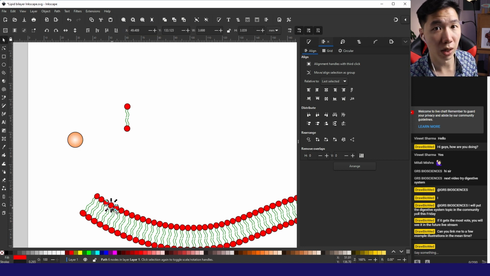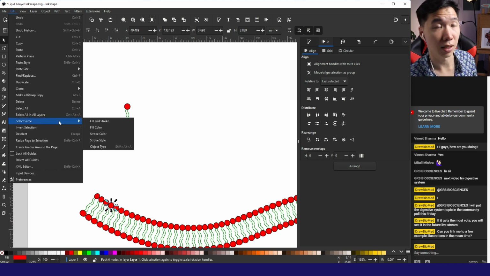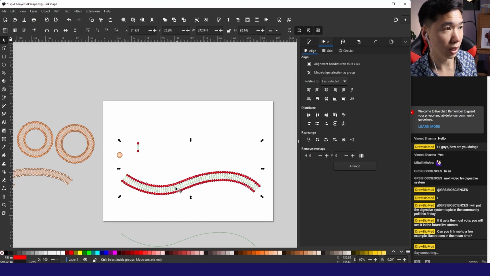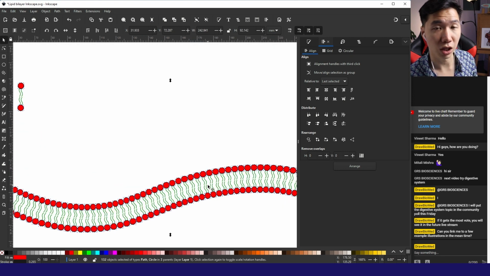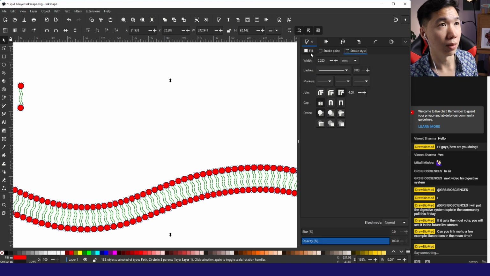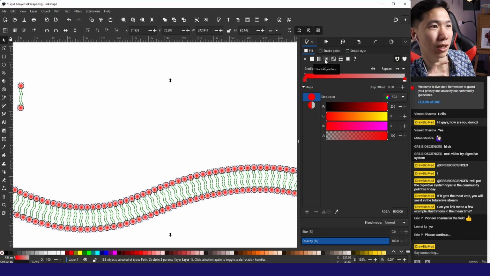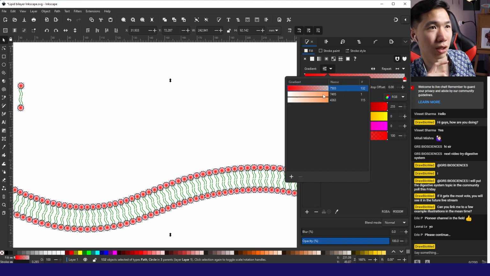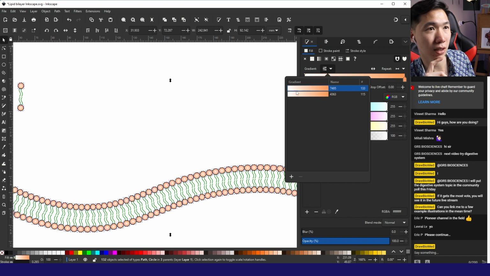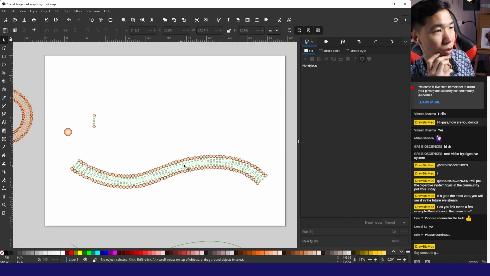Let's select one of these phosphate heads. Come to edit, select same, and click on fill color. Then you will be able to select all the red objects at once. Okay, now you can come to our fill and stroke panel, click on fill, click on radial gradient, and you can find the gradients that you created here in this drop down menu. You can just select it. And then you'll have these gradients fill into the lipid head.